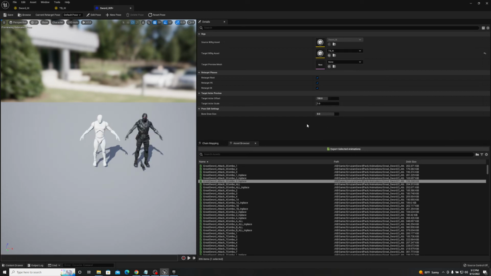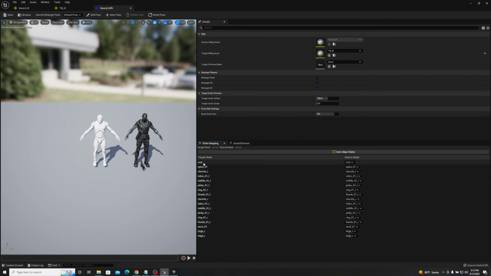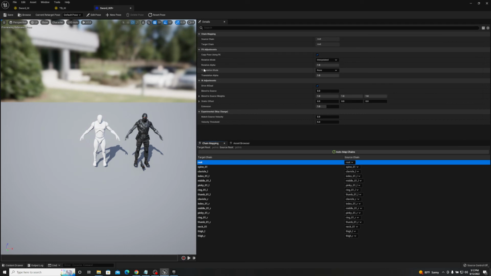So we're going to click on TB IK, and now if I go to chain mapping, we also want to make sure to select the root, and then go to where it says Translation Mode, and then click on Globally Scaled. What this is going to allow is if you wanted to use root motion animations, this will allow root motion to actually work, because otherwise it's not going to work. So you just need to make sure that the root bone specifically is globally scaled. You don't have to change anything else within the structure.